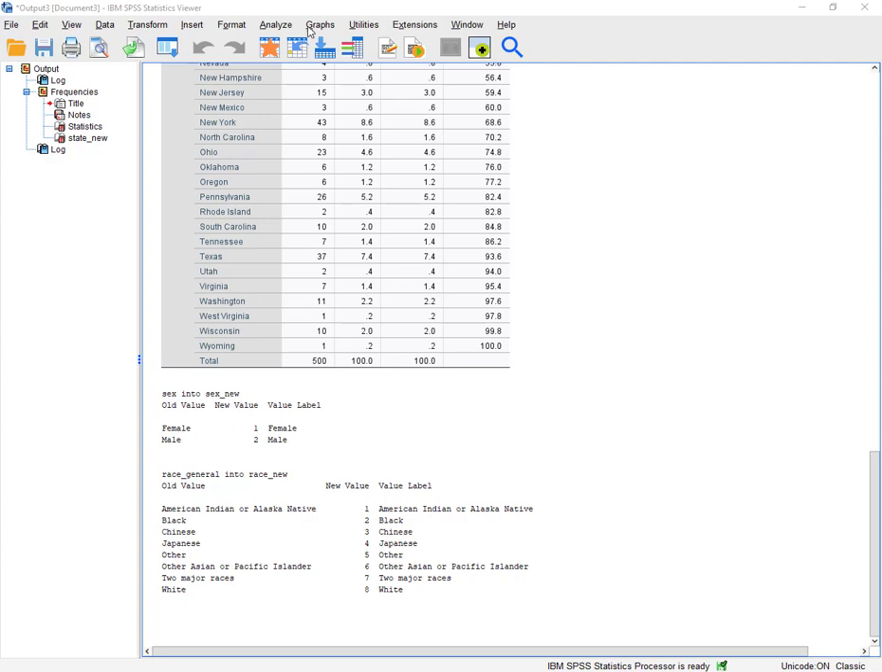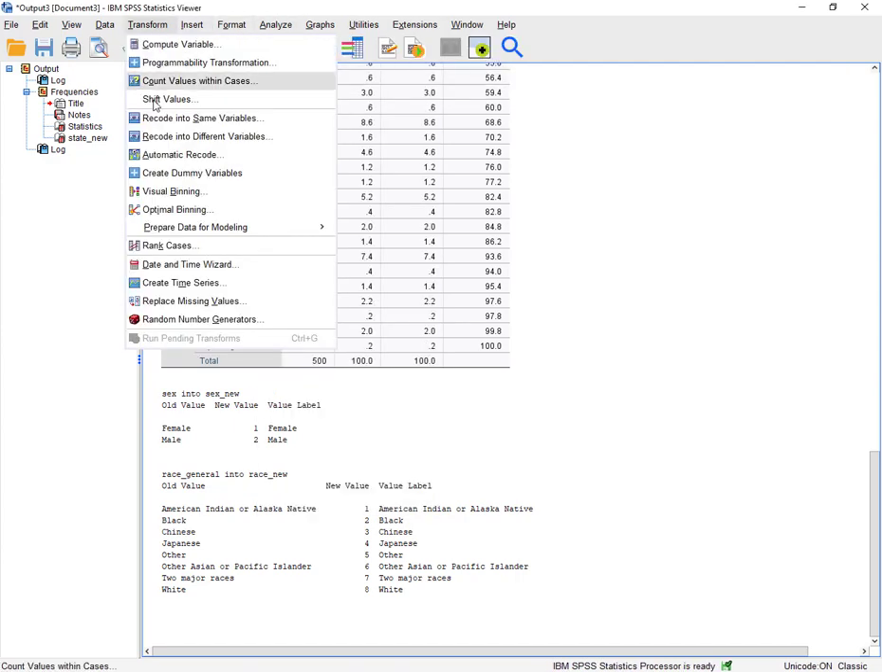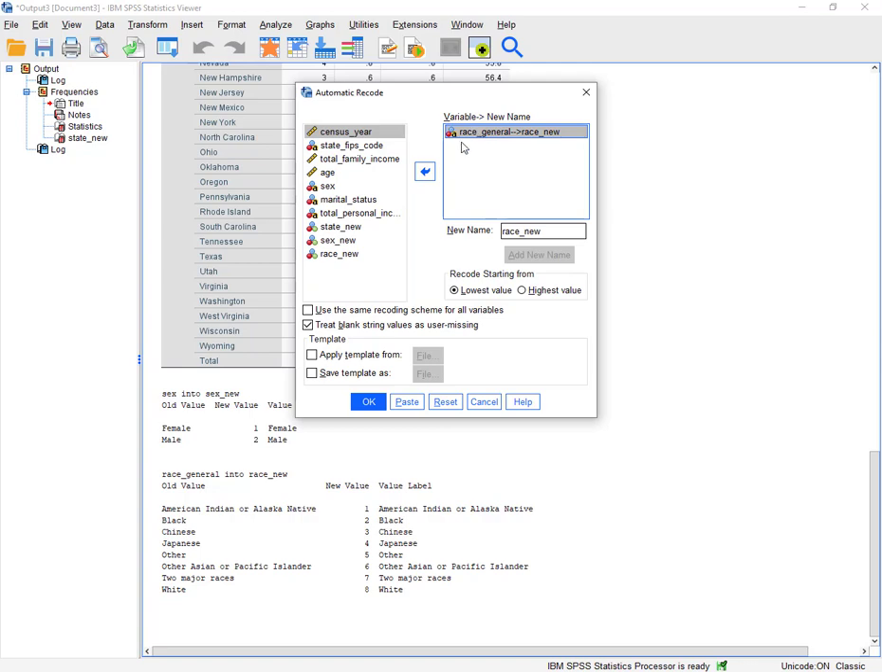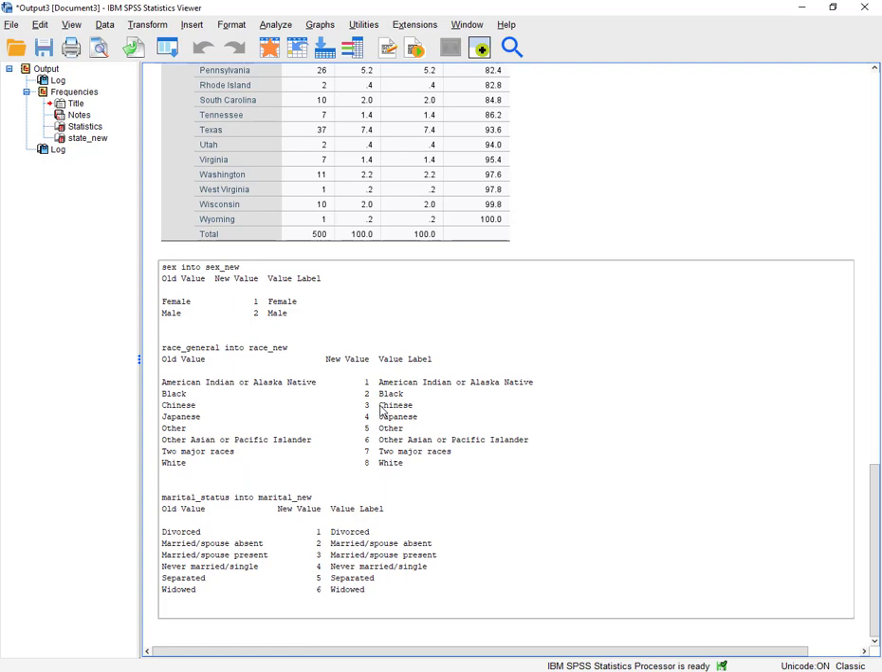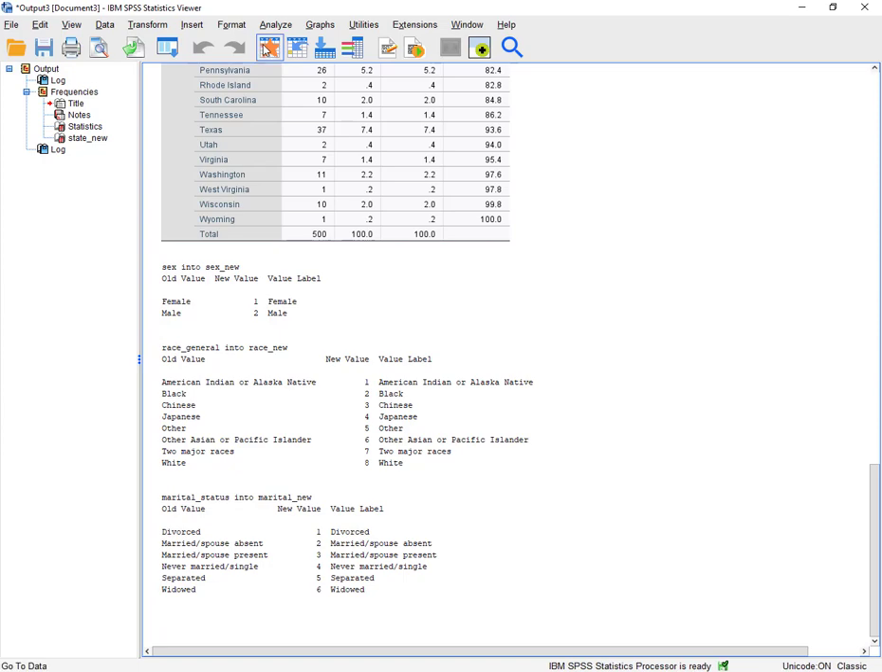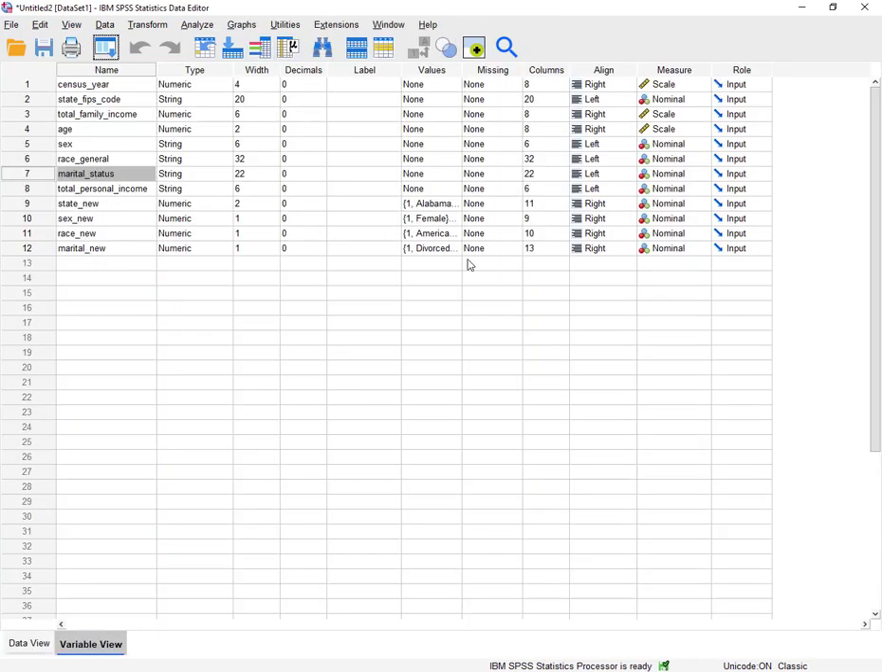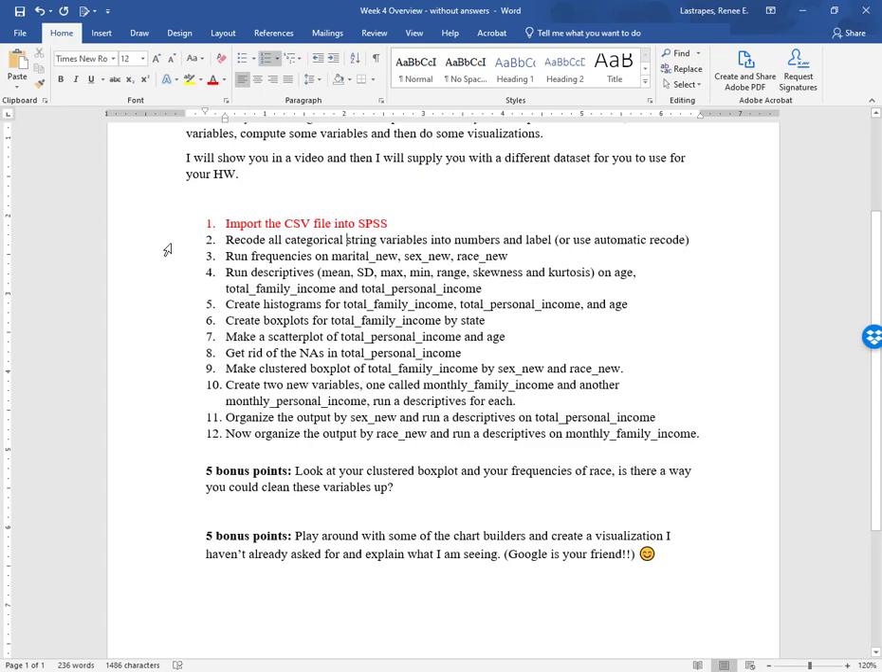Okay. All right, so let's do the next one. Automatic recode. We did race, so we're going to do marital. Call it marital new. Spelled it right, okay. And we have divorced, married, spouse absent, etc., etc. Okay, so we go back, we've got our new variables. They're nominal, they're now numeric, and all that's good. Okay, so we've recoded all categorical string variables into numbers and labeled them or used automatic recode.